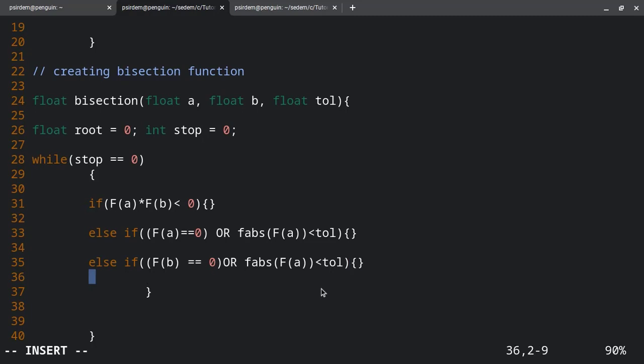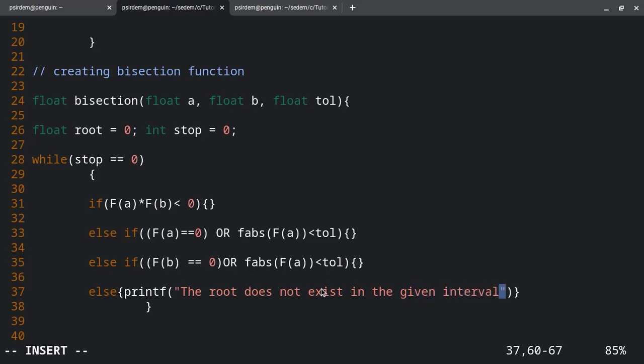Else, it means that if this is not true, our interval doesn't contain a root, right? So printf, let's deal with that side first. Printf and say that the root does not exist in the given interval, right? So basically we are saying that if this happens, it should print that the root does not exist in the given interval.